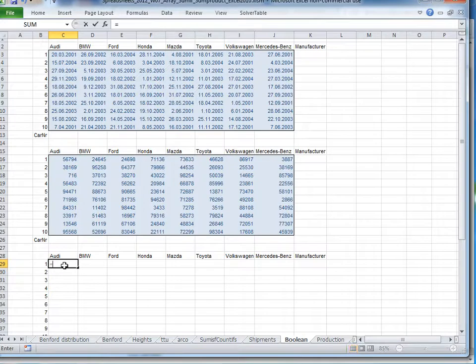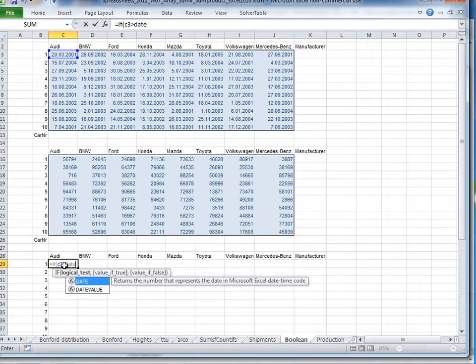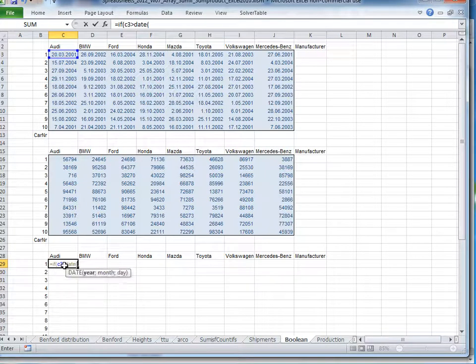We write equals IF, parenthesis, C3 is bigger than, and now we want to take the 1st of January 2003, and for that let's write the DATE function, which gives us out of those 3 numbers a correct date, and in parentheses we write 2003 semicolon 1 semicolon 1.